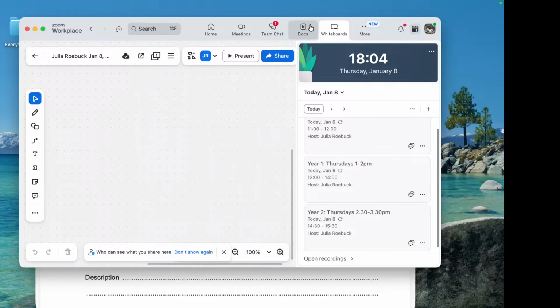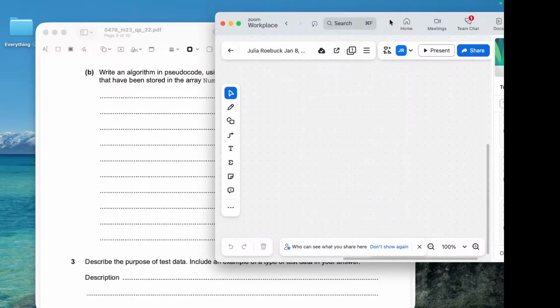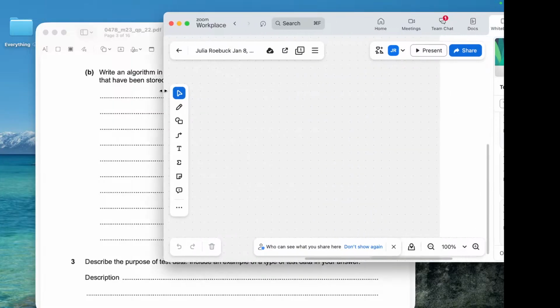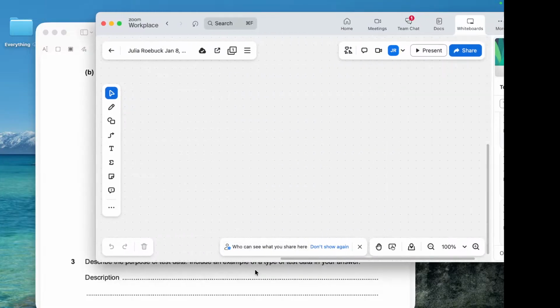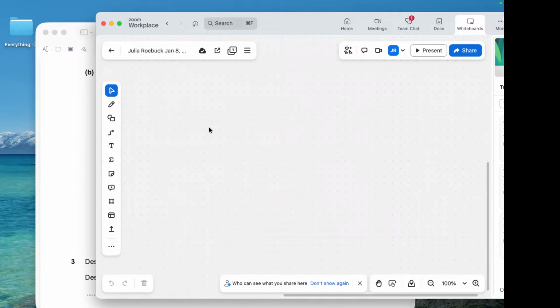Let's just get rid of that whiteboard there. Oh, put it over there. Okay. So this is 8th of Jan. There we go. Let's put that on.